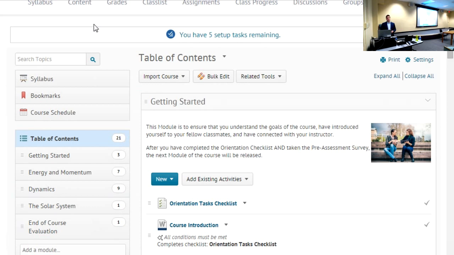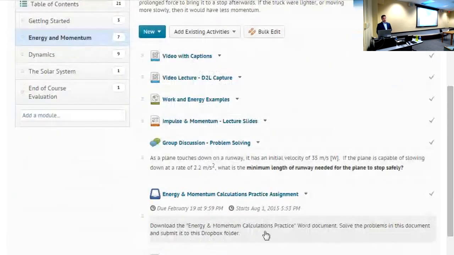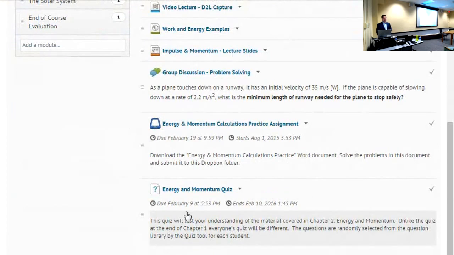On the left-hand side, you can see our table of contents. You see each of the modules, or the units, or the weeks. It can be whatever you want to call it. It's very flexible in that regard. What I'm going to do here is click on our energy and momentum section, and I'm going to show you how easy it is to begin adding new content to the platform.